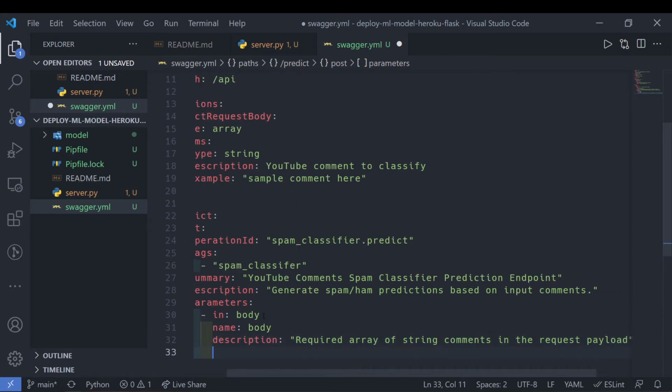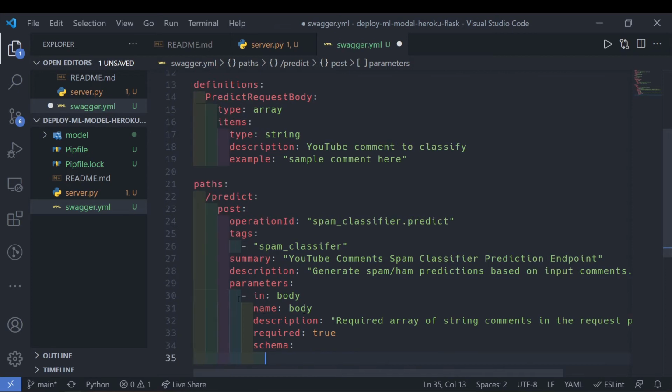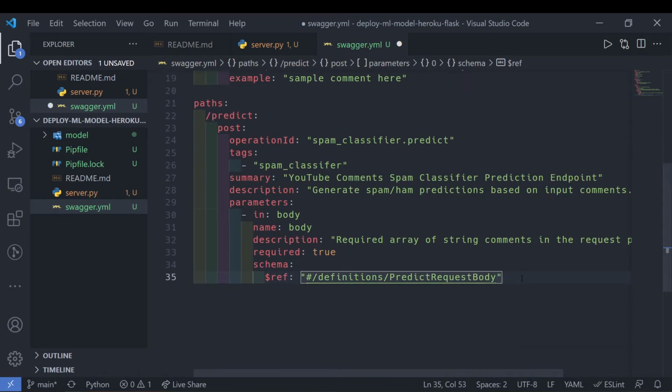Awesome. Okay. And of course, because we've said it's going to be required, we should also set the field of required to true. And last but not least, we can include the schema here. And because we've already defined it up here, we can use Swagger's configuration variable called ref, which allows us to reference that. And we can just reference this by proceeding with a hashtag and then slash and then definition slash and then our variable name here. So I'm going to reference that as such.